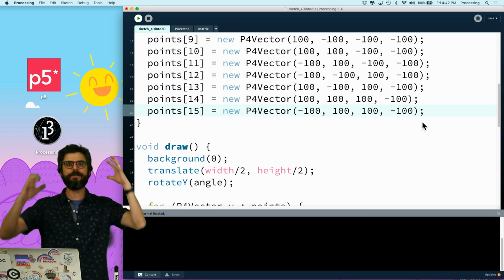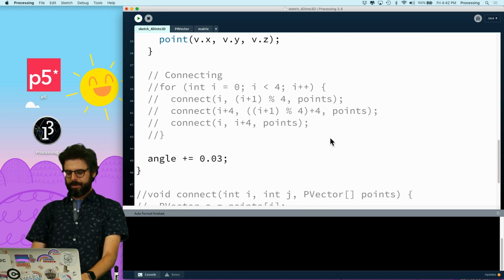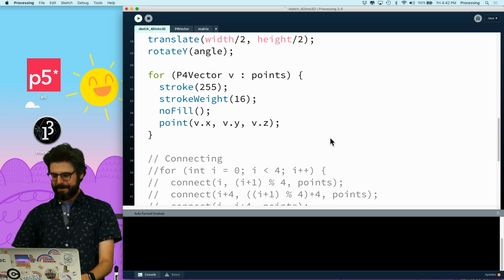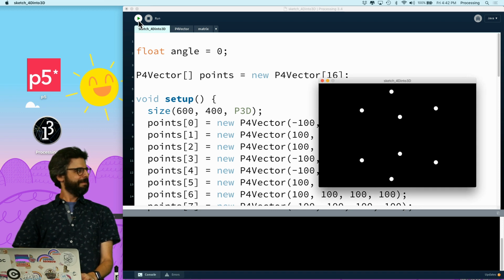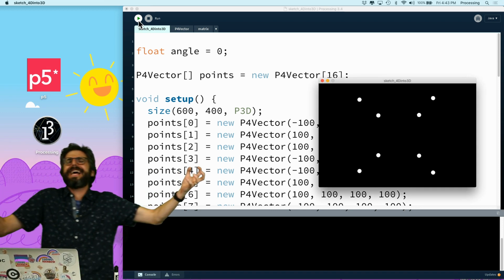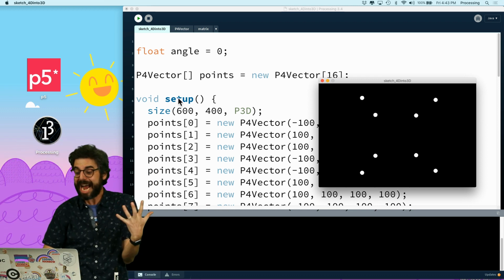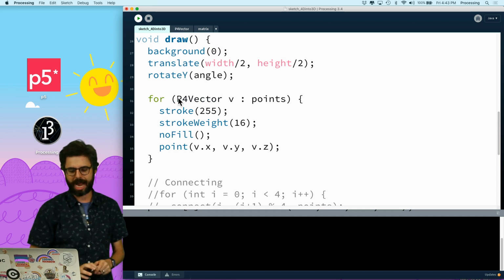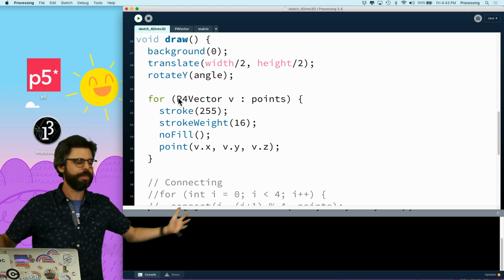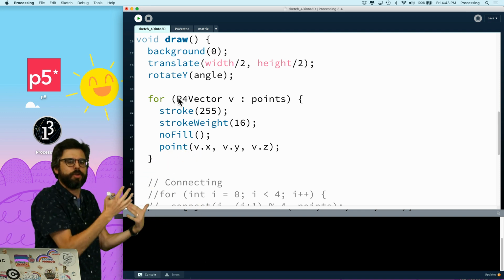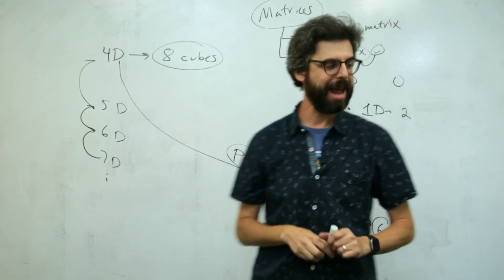Okay, so I've got 16 4-dimensional points. I am going to now draw them again. So it still just looks like those points. What's missing here? Well, I'm not actually doing the projection. I'm just taking the 4D point, ignoring that v.w part, and then doing a projection. So really what I need to do right now is think about how I do the projection.